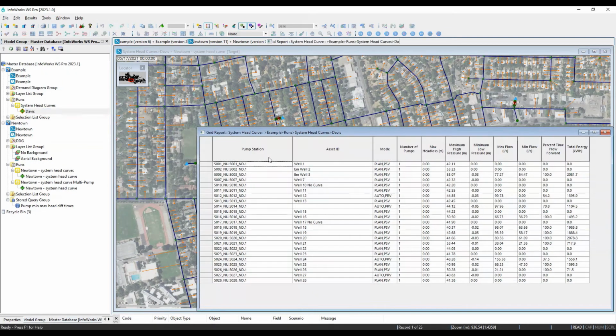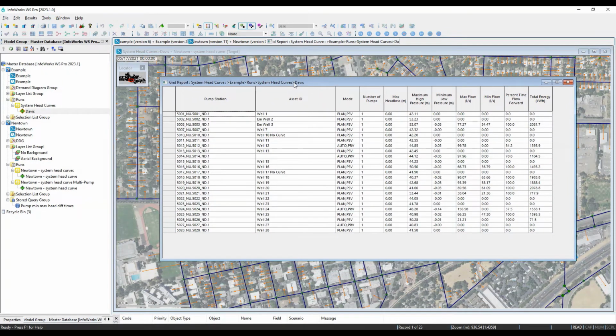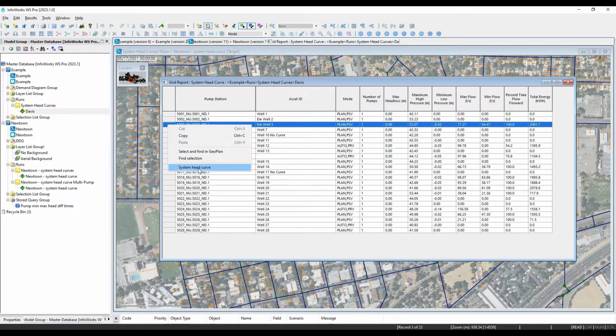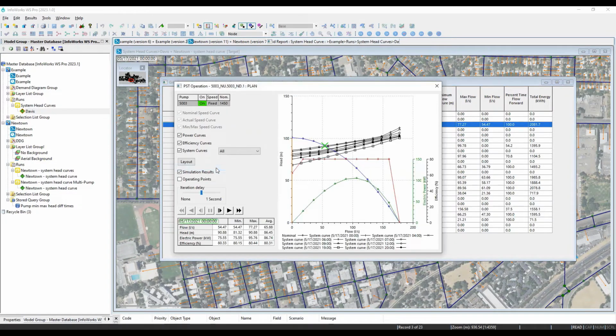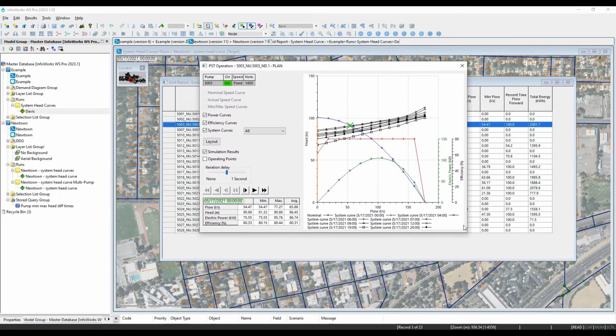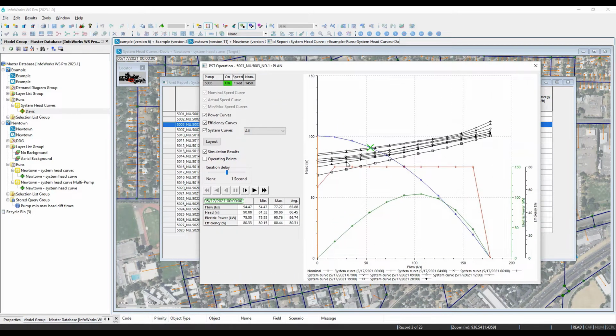And if you open the run results, you'll first be presented with a table that will summarize all of your different pump stations and some basic summary criteria of how the pump operates during a normal day or the normal run. So if we select one of these, we can right-click and go to System Head Curve. And you'll notice that now we overlay the system curves on top of the familiar pump station operation tool.